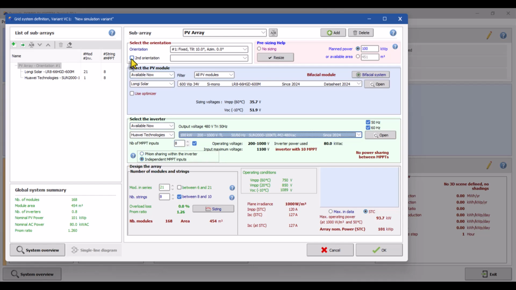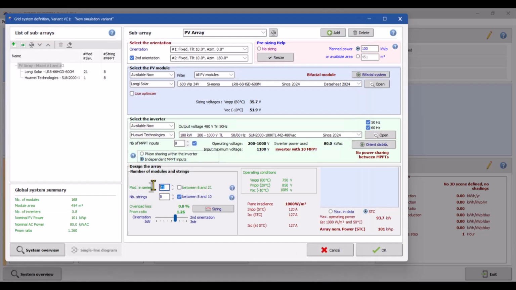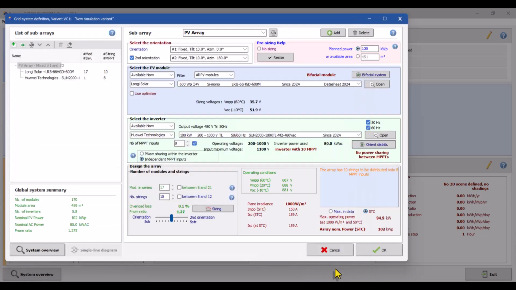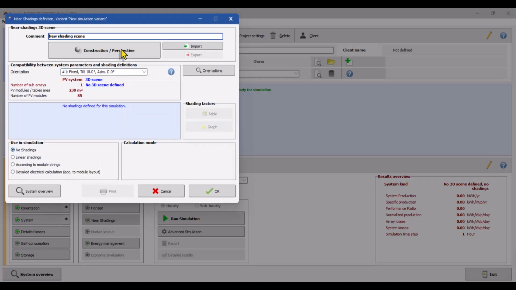You have to activate the second orientation and share the orientation between the two orientations we are having. We are going to have 17 PV modules installed in series and 10 number of strings. Then go back to orientation distribution. Then you click on OK. So we are done with the system. We will move back to near shading to design our 3D system.